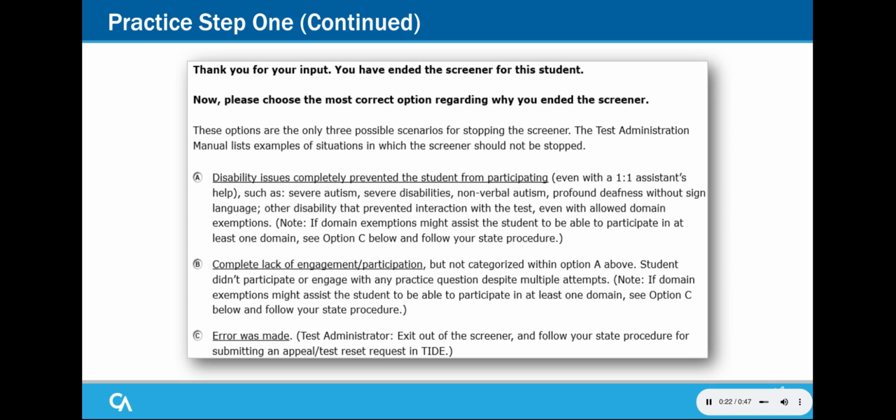If option D was chosen in error in question 1, a test reset and TIDE will be needed for the student to continue the screening session. The TA should choose option C on this screen to indicate that an error was made. If this occurs, please exit the test and follow the process for submitting an impropriety. For more information about improprieties, see the ELPA Screener Administration Manual.